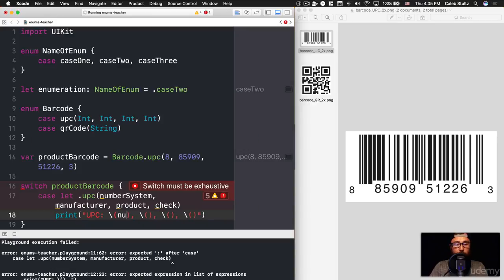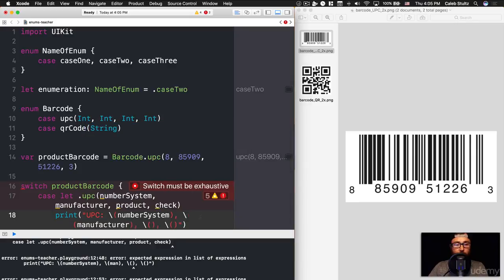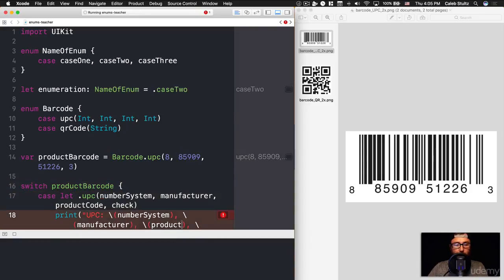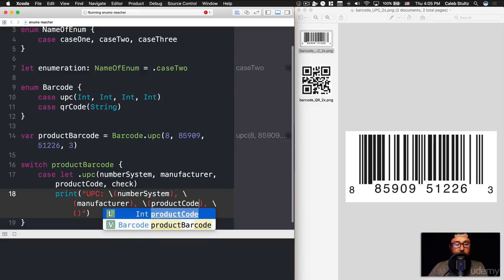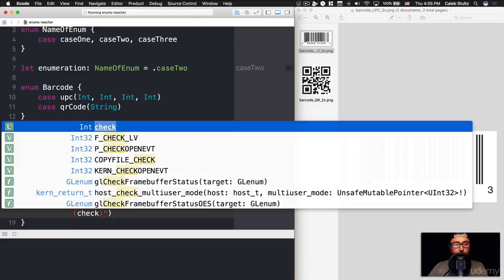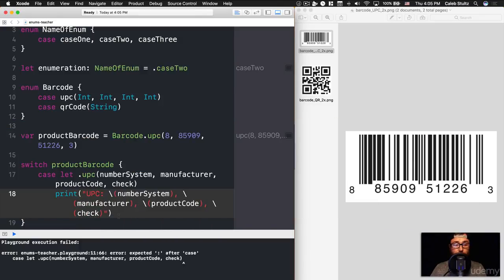There we go. So let's print number system. Okay, then let's print manufacturer, then product. Whoops. You know what, let's call that product code, actually. I like that better. Product code. Okay, and at the end, we're going to print the check value. So watch what happens when this runs through. It says that it has failed.